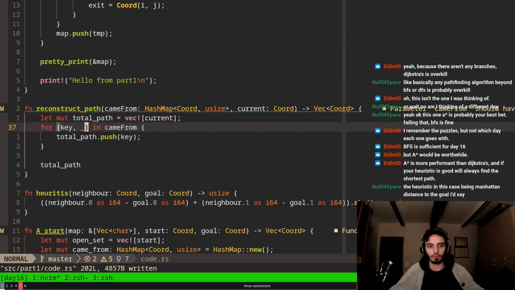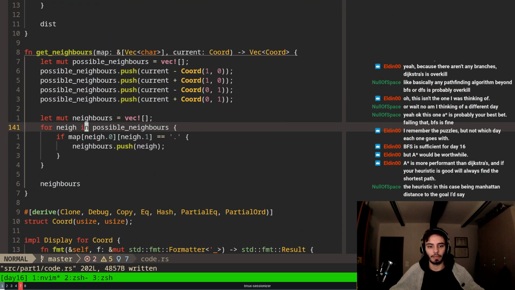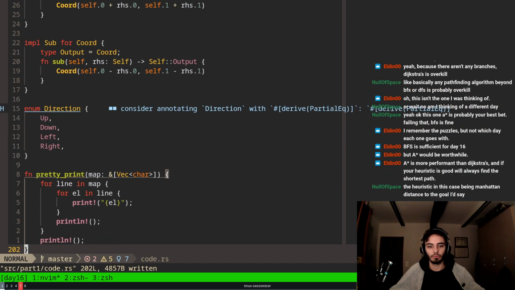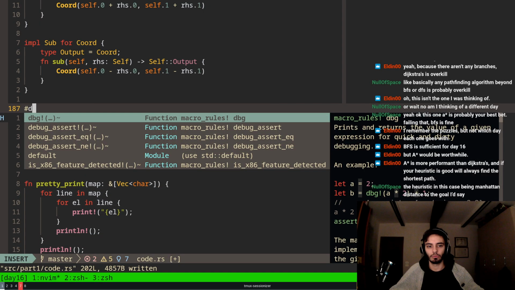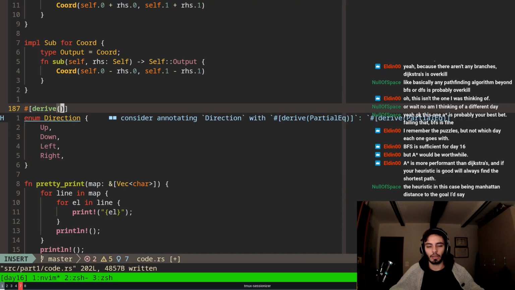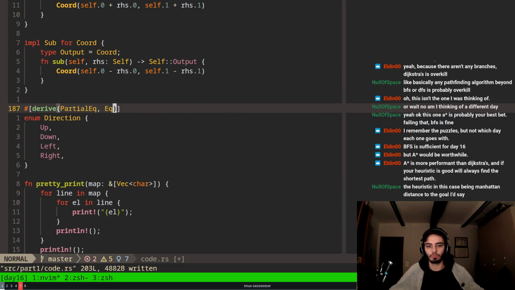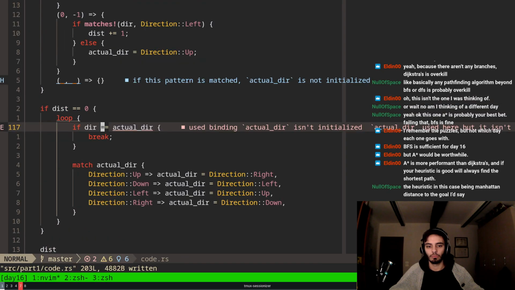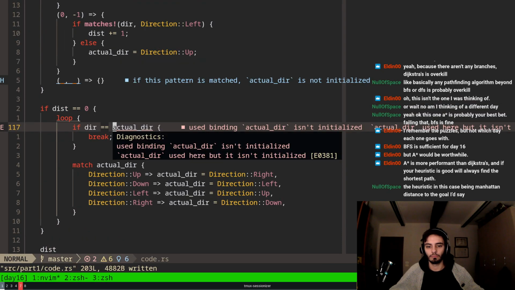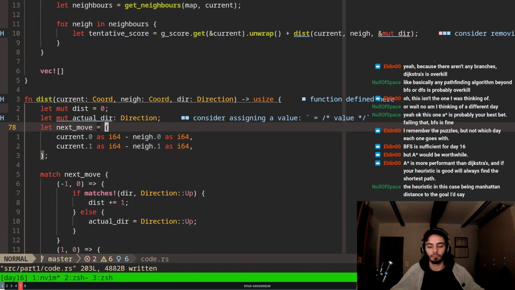I wonder why Rust won't do this by default. Sounds like an important fact. Like, I don't know, why wouldn't you want to? This is initialized well. Ugh.